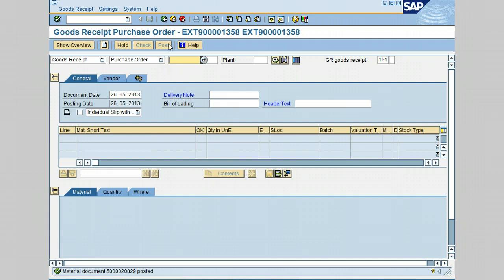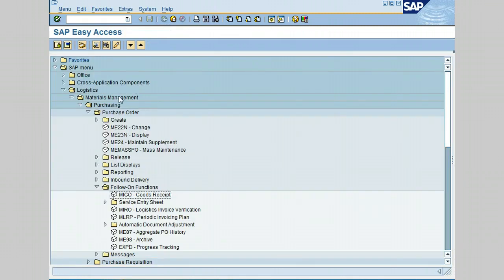So let's click on the back out icon to go back to the SAP menu. We follow pretty much the same path: Logistics, Materials Management, Purchasing, Purchase Order. Then we have transaction ME23 and Display. So let's go ahead and double click.